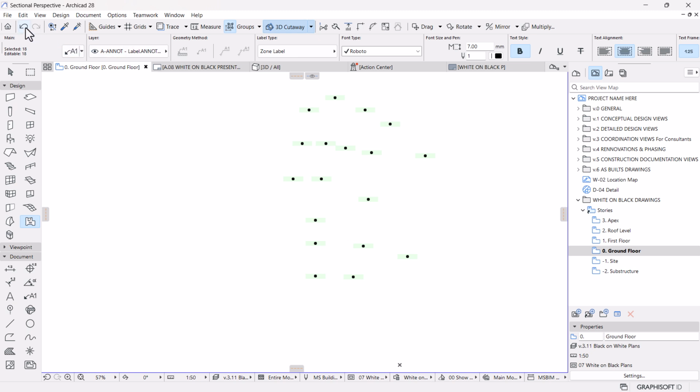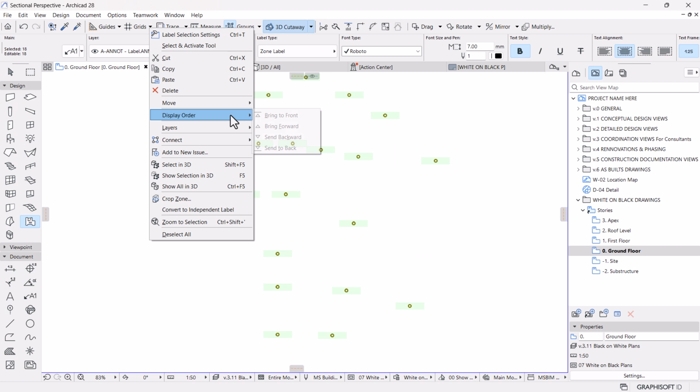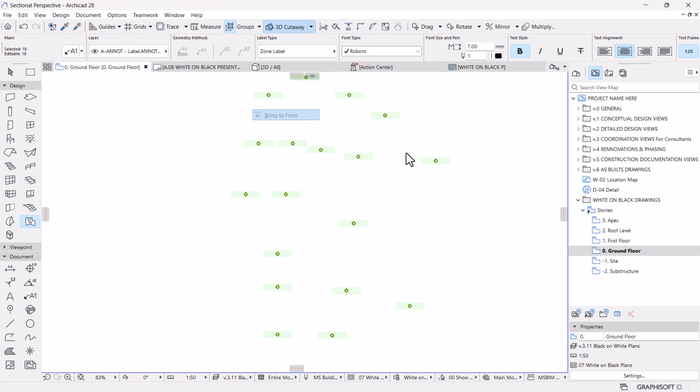I said undo and redo. That's a trick. If you want to select the latest placed element, you have to do that, redo or undo, so then you can select all the elements. So I'm going to group the elements, right click on the space, then bring them to front.